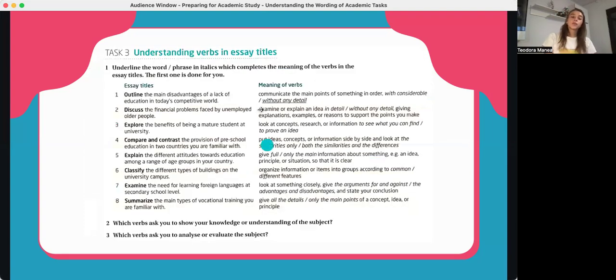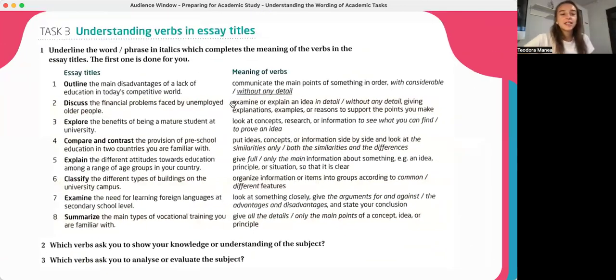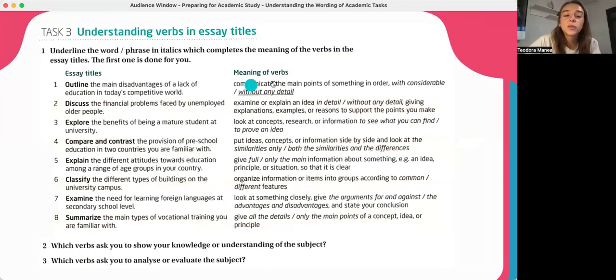Okay, so let's have a look here to see how we can understand the essay titles. What we're going to do is pick the italics here on the other side to see if we can match the meaning of the essay. So number 1 is already done for us. Outline the main disadvantages of a lack of education in today's competitive world. So outline means communicate the main points of something in order without any detail.